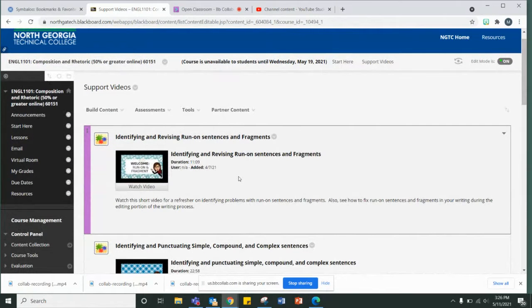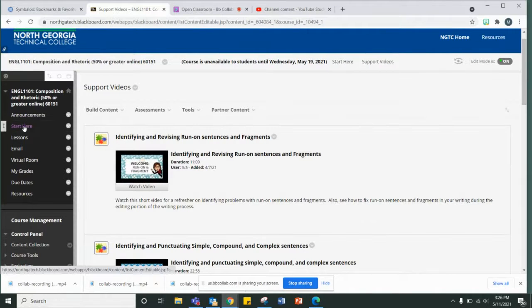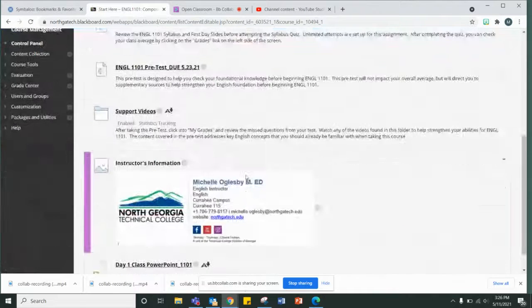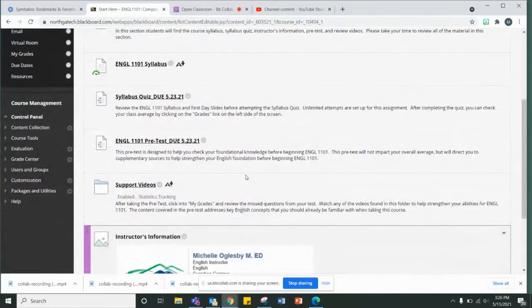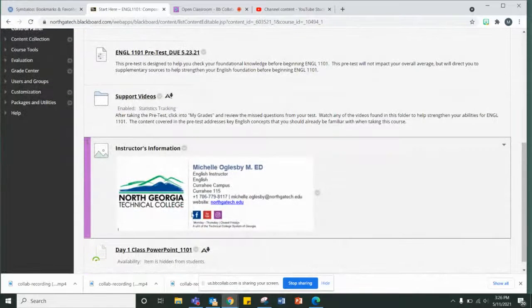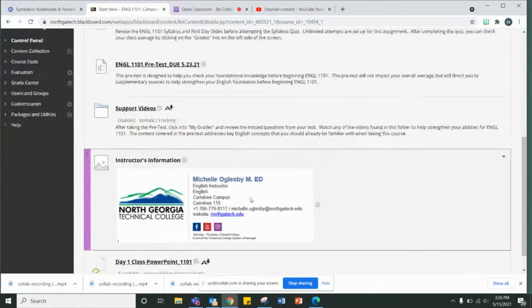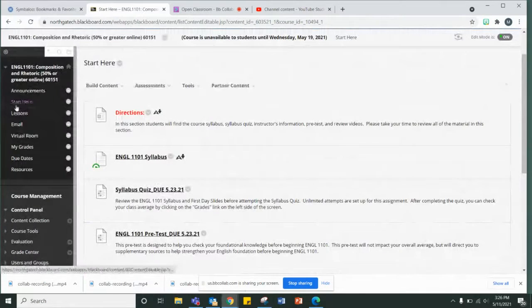Once you find yourself in a folder and you want to go back, you've got a couple of options. You can click right back to Start Here, and it will take you back to that folder. Or if you look at the top, it leaves a trail of all the places you've been. I'm currently in support videos, and I want to move back to Start Here. You can see it takes you right back to the page we were in. You've also got my instructor's information in case you need a quick glance at how to get in contact with me, but this is also located in your syllabus.